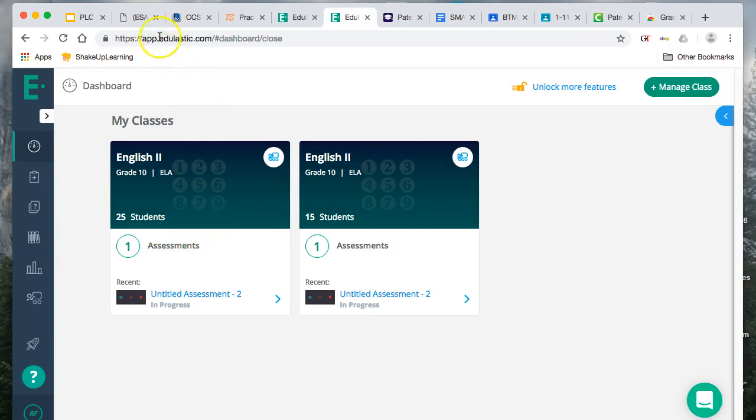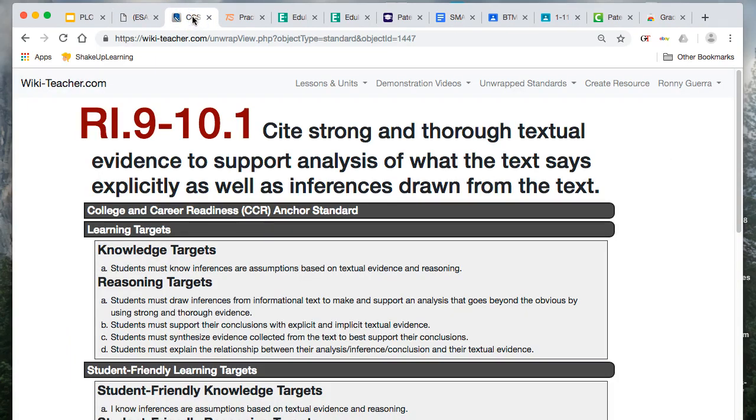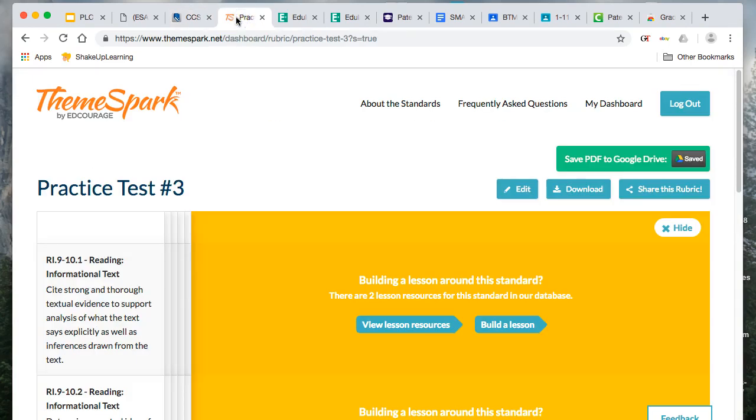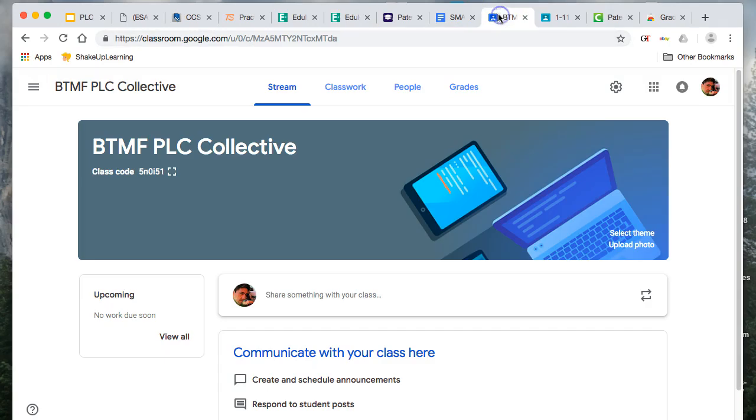Okay, so now that we've identified the standard that our PLC needs to work on, we created a rubric and an activity. Okay, so what Ms. Sherman and I have done is created a classroom called BTMF PLC Collective. Here is where we can collaborate and share best practices that happen in our PLCs.